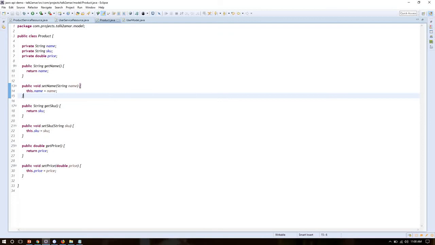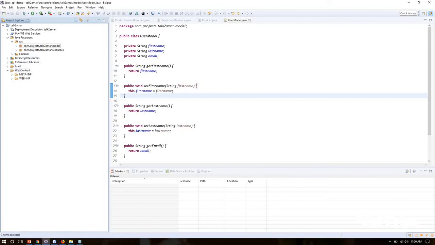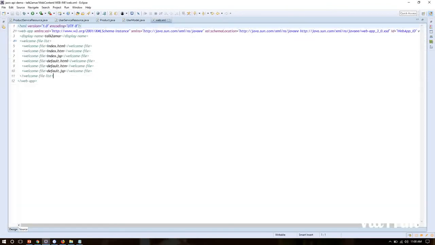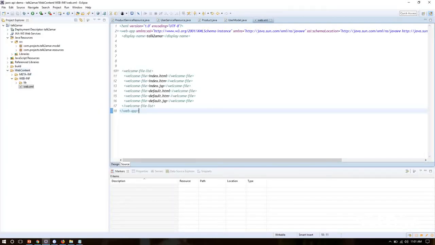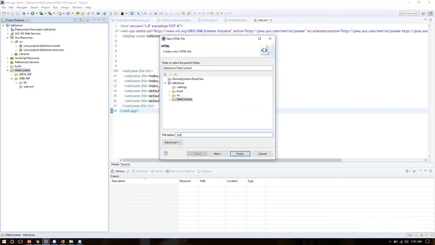Okay, this is the product model, and then the users model. Next, just refresh it and make sure there are no errors in your Eclipse for this project, and then go to the web.xml under the WEB-INF directory. Okay, this is a welcome file list. We mentioned the index.html file.